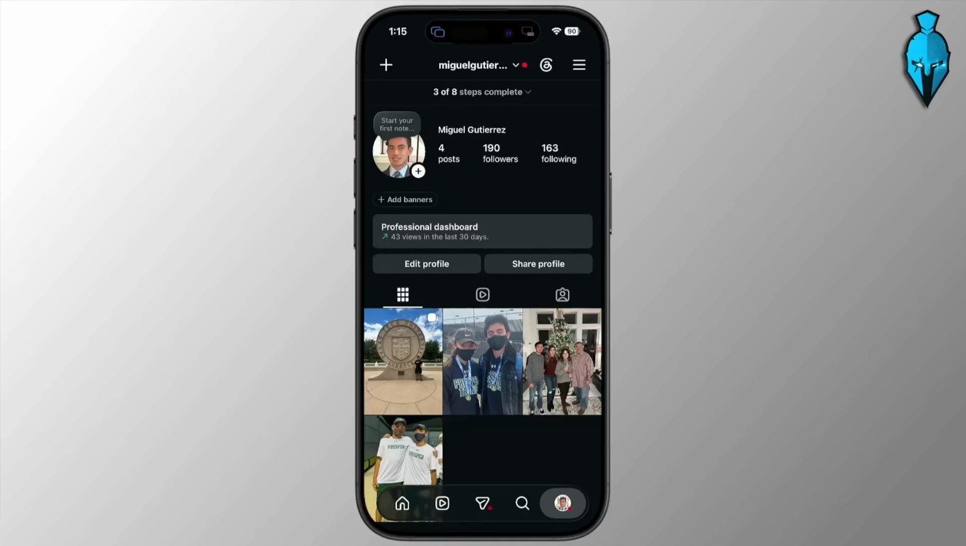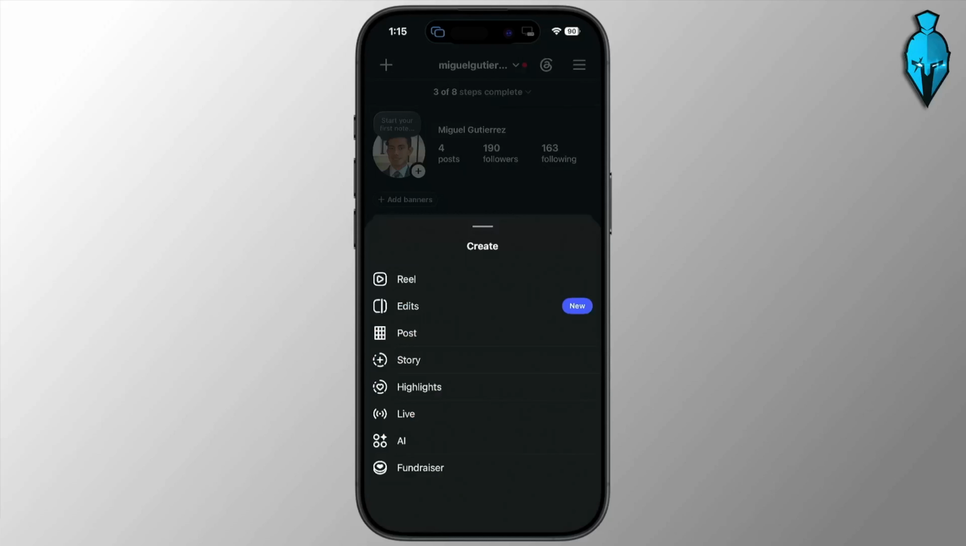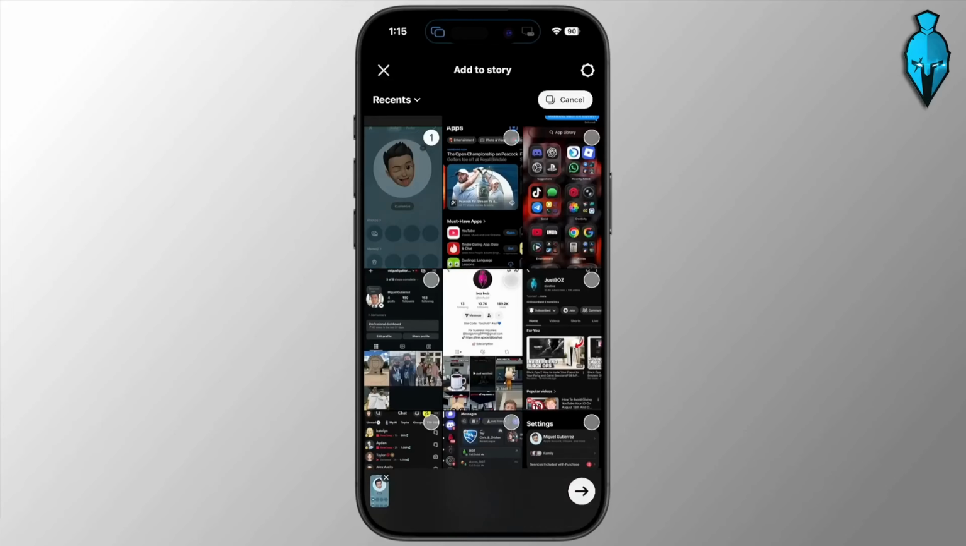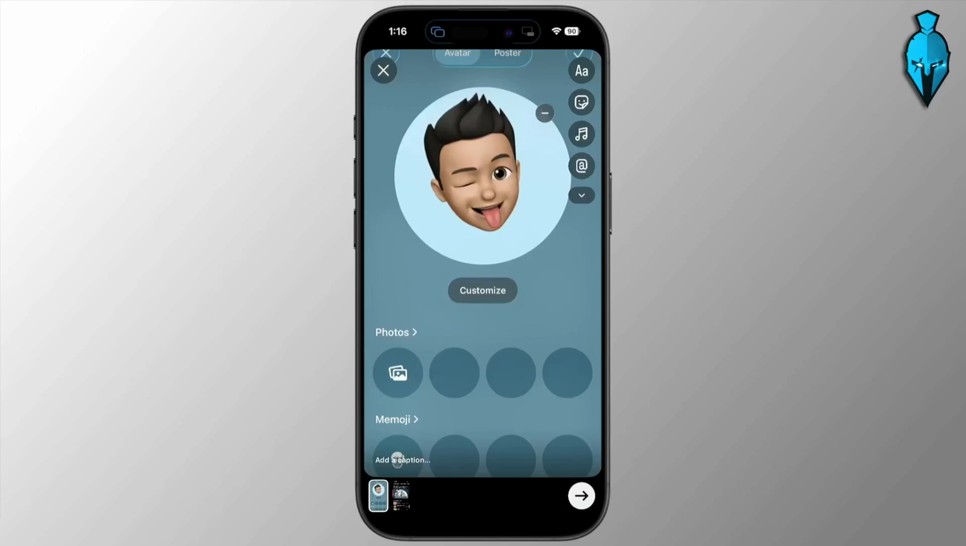Begin by opening the Instagram app and then tap the plus icon in the top left corner and tap Story. When your camera roll opens, tap Select in the top right here and choose each picture or video you want to include in your story. Once everything is selected, tap the arrow to continue. Instagram will add each item as a separate slide in the same story.